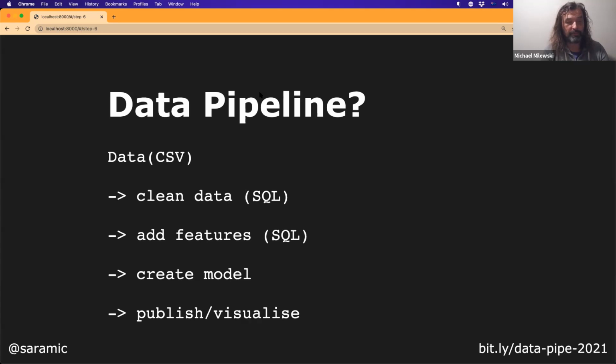At a later point, you would want to add some features, which is, you may want to go through the data and actually create certain features, some aggregations and other things around your data. And finally, you'd create a model and then publish and visualize it. And these kind of steps are typical of more of a machine learning or data science data pipeline. So we are taking data, cleaning it, adding features, creating a model, which could potentially mean machine learning models, and then finally making it available at the end.